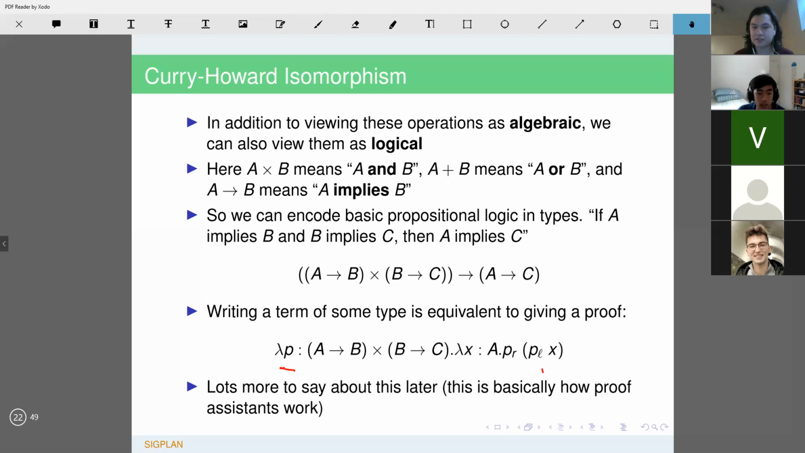So the left function is this. This is the left function. This is the right function. So first I call the left function to get a value of type B, and then I call the right function to get a value of type C.